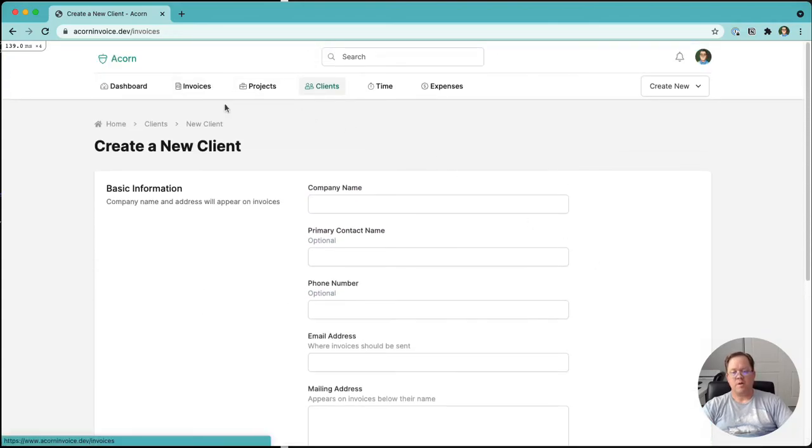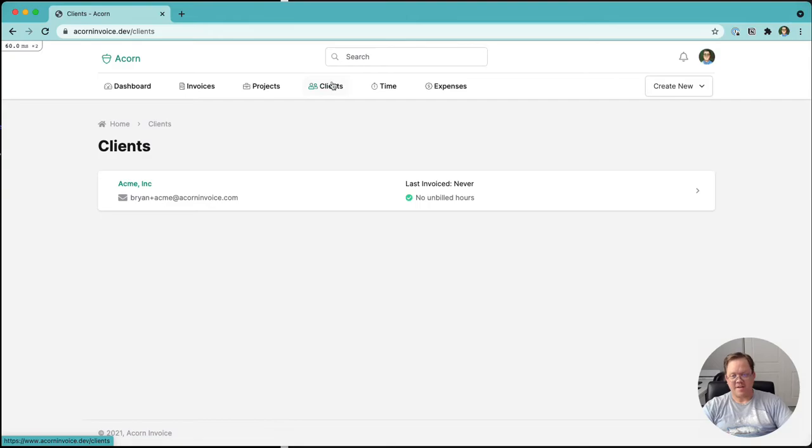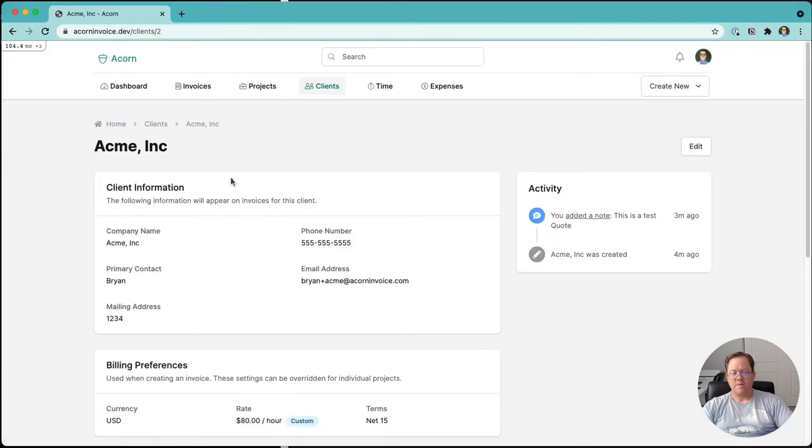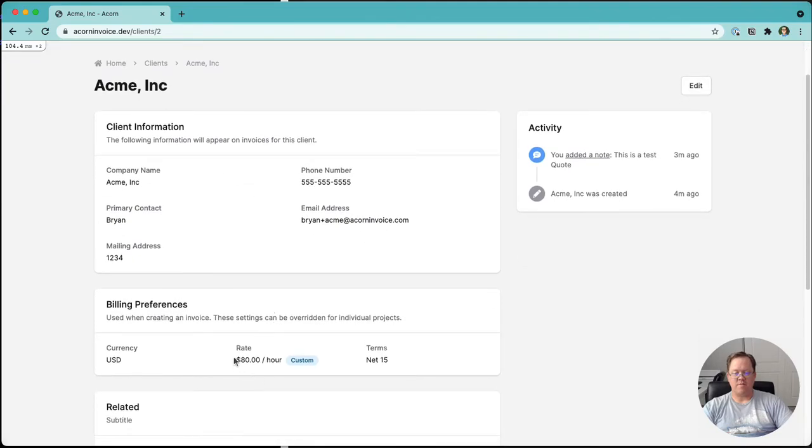And if I go to a client that I've already created, Acme Inc., I go into them. You can see that I've actually done that. I've set the custom rate at $80 an hour, and there's this little custom badge here that shows you that this is overriding the account level settings.